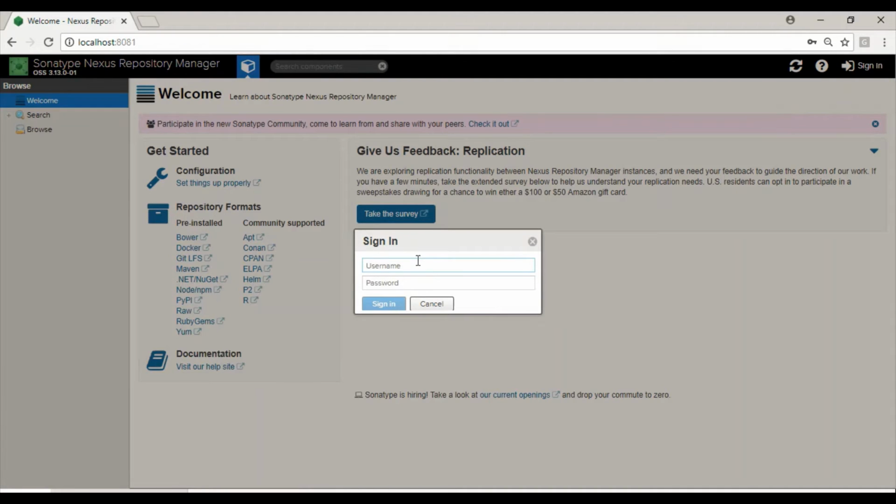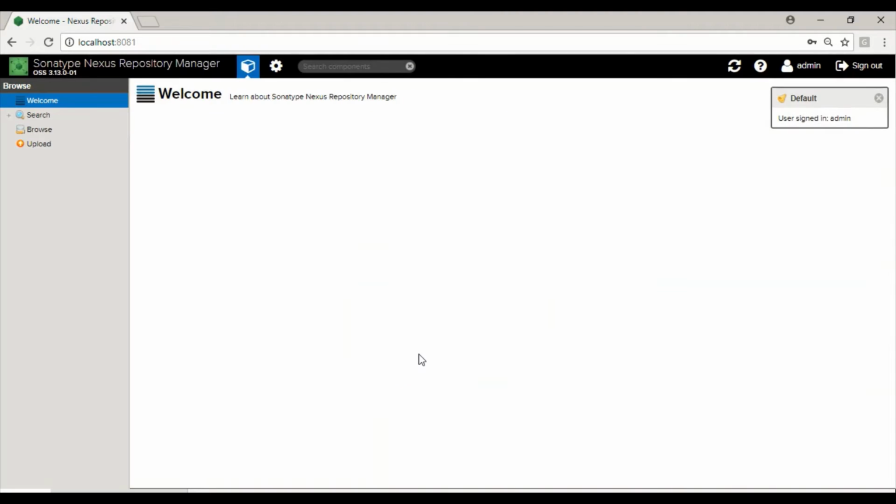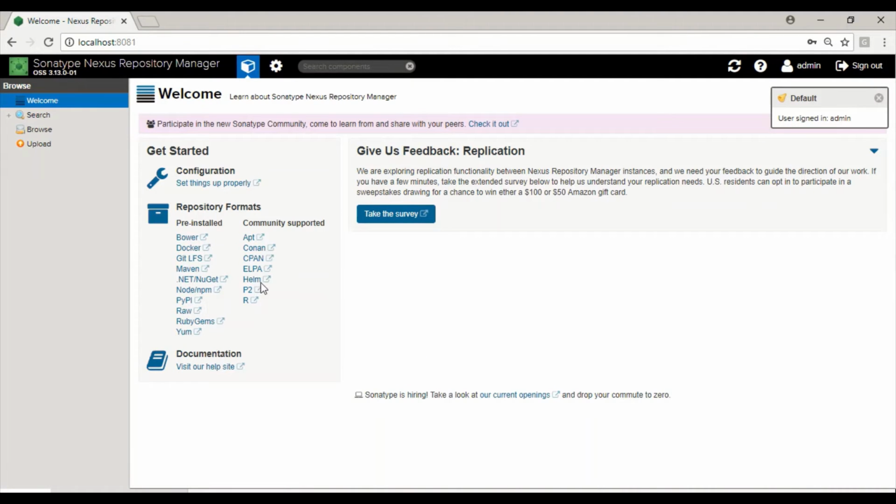So I'm just providing admin in the username, admin123 in the password, and clicking on sign in. After successful installation, you will see the welcome screen again, and I have logged in as the admin user.